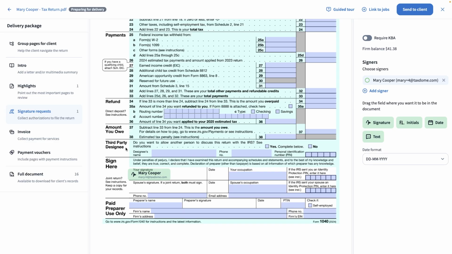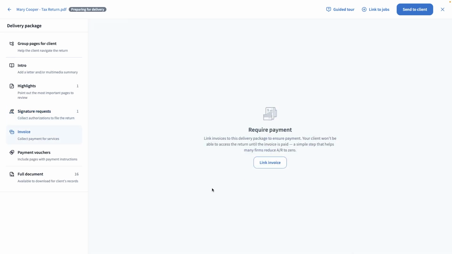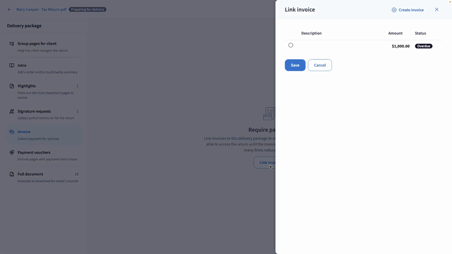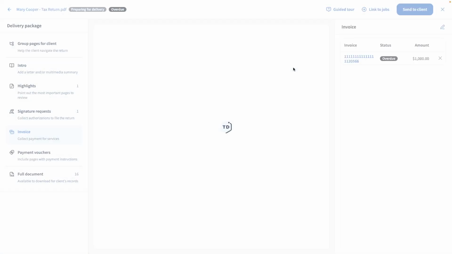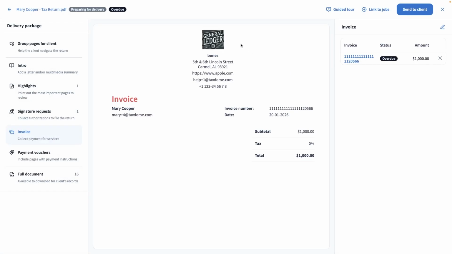When you need to ensure payment before clients access their return, you can link the delivery to an invoice. This creates a pay-first workflow where clients complete payment, then immediately access their tax documents and signatures. Select an existing invoice or create a new one. Once linked, clients won't be able to view or download the tax return until they've paid.